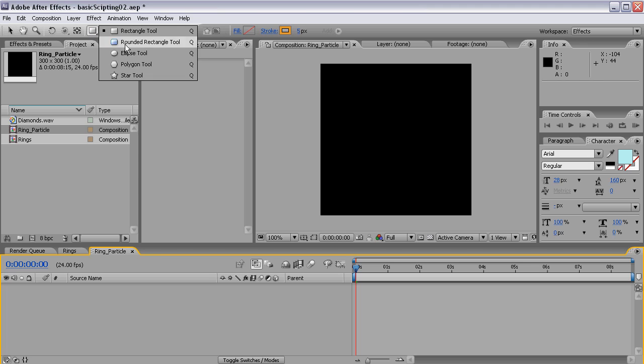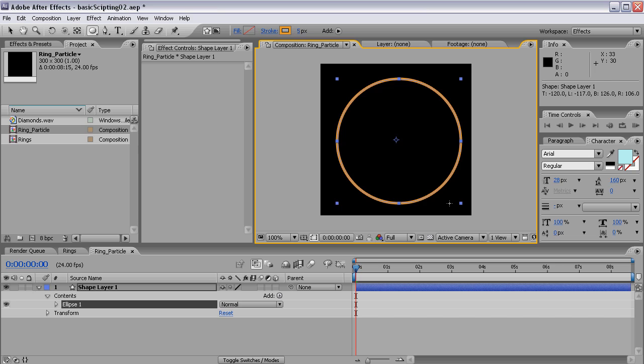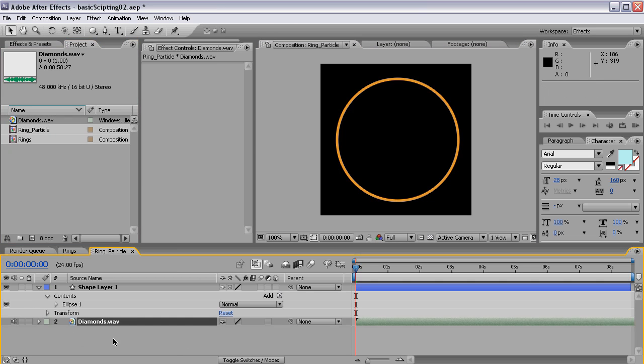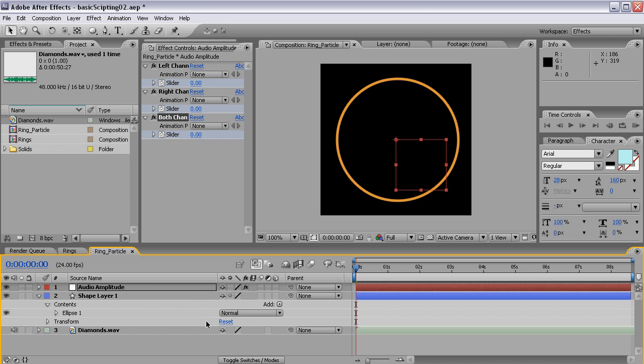Let's just select the ellipse tool, hold Shift and draw a perfect circle. It doesn't matter how big it is because we're going to modify this later on. Okay, now drop the diamonds wave in here. My composition is only 8 seconds long, but I don't care. I don't need more for this tutorial. You can make this composition as long as you want to. It'll work on anything. Let's right click on the diamonds wave and select Keyframe Assistant, Convert Audio to Keyframes.